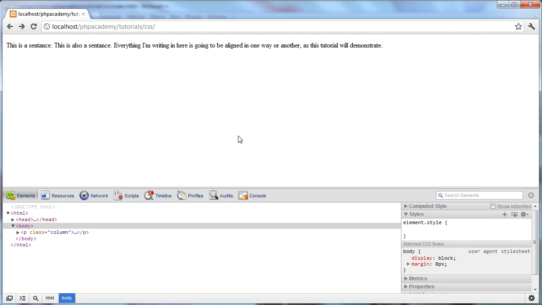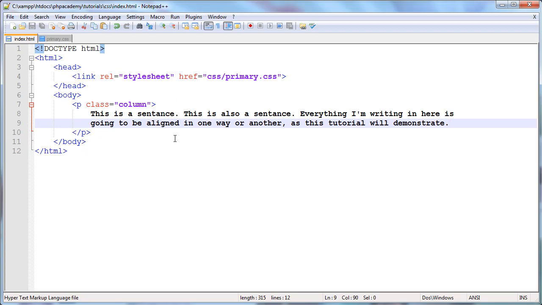We're going to give it a width, we're going to give it a bit of padding, and we're going to go ahead and start to align it. So we're almost going to try and achieve a sort of column effect, nothing too unlike what you'd see in a newspaper or something like that. So let's go ahead and start styling this up.